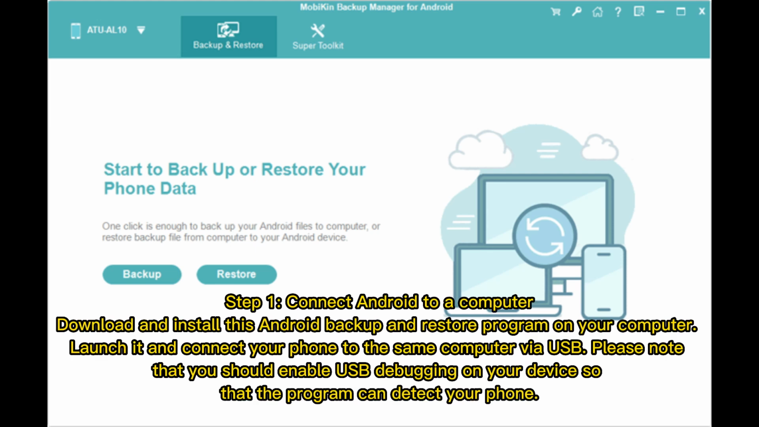Step 1. Connect Android to a computer. Download and install this Android Backup and Restore program on your computer. Launch it and connect your phone to the same computer via USB. Please note that you should enable USB debugging on your device so that the program can detect your phone.